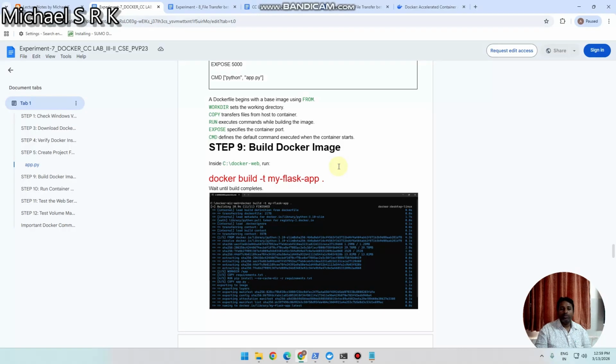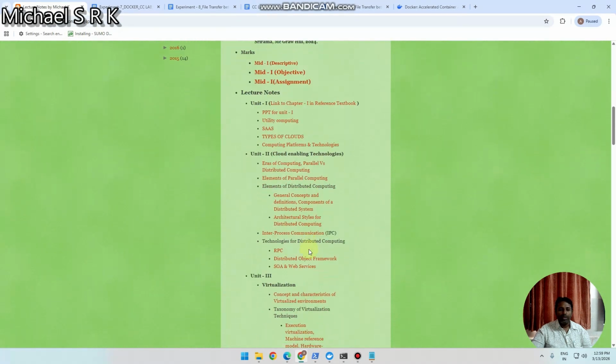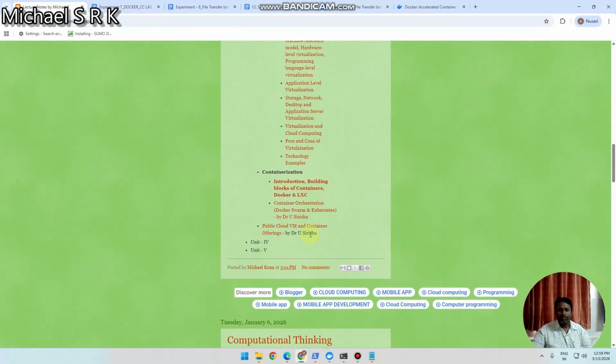Docker related information I have given in my blog. You can refer to containerization in unit 3.